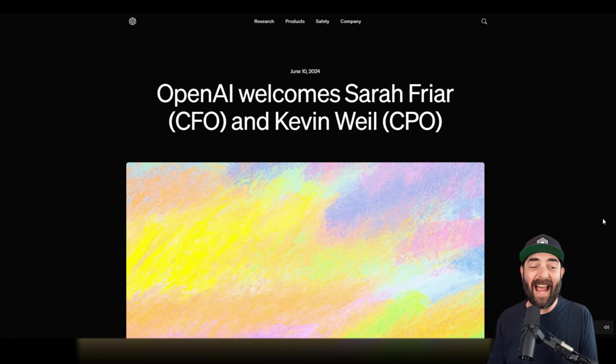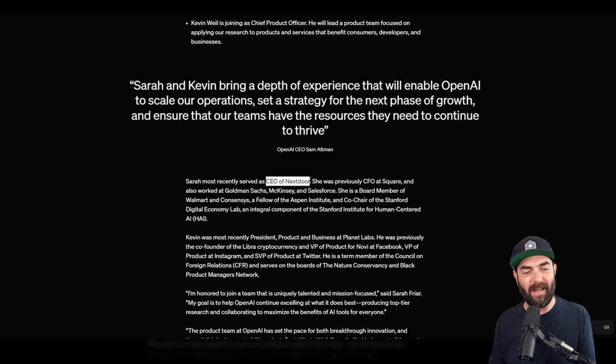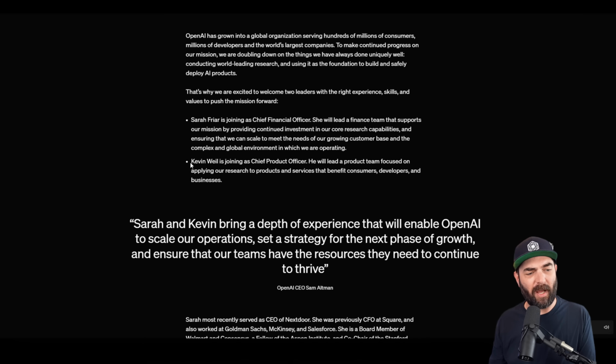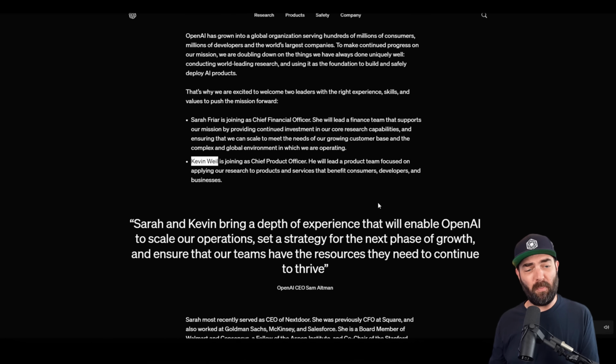In other OpenAI news here, OpenAI brought on 2 new C-level executives. They brought on Sarah Fryer as the CFO. She was previously the CEO of Nextdoor and previously the CFO of Square. And they also brought in Kevin Weil as the CPO. He was recently the president of product and business at Planet Labs. He also worked on Libra cryptocurrency, worked at Facebook, worked at Instagram, and worked at Twitter. I don't really know too much about these 2 people, but they both seem to have fairly impressive resumes.